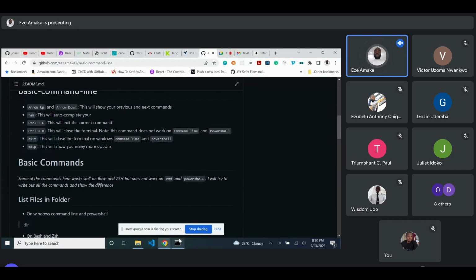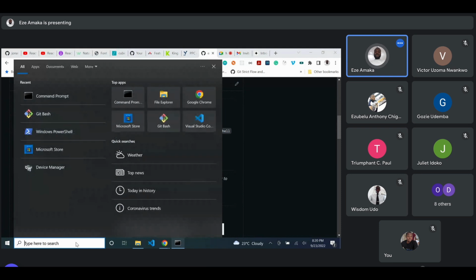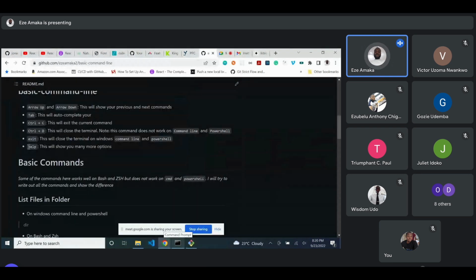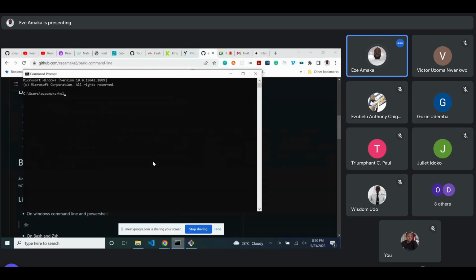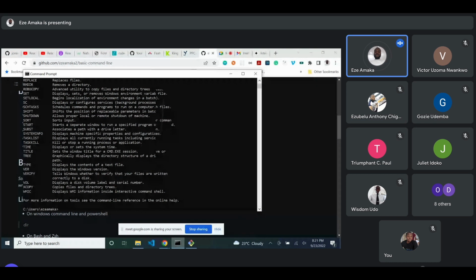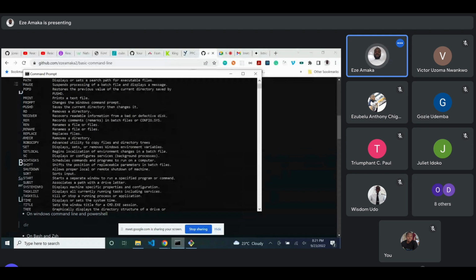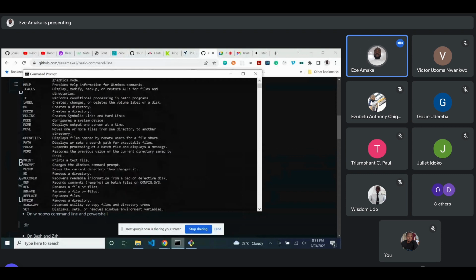So also, if you're new to commands and you want to search, you want to get more help, using the command help is going to help you get more options concerning the commands. Like if you type help, you're going to get more options concerning the command. In case there's anything you're looking for and you're not sure of it, you can use help to get more details concerning it. Okay.